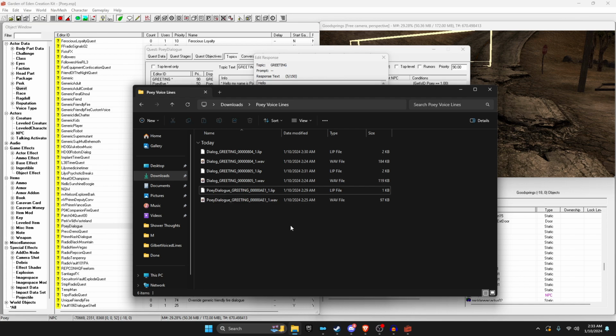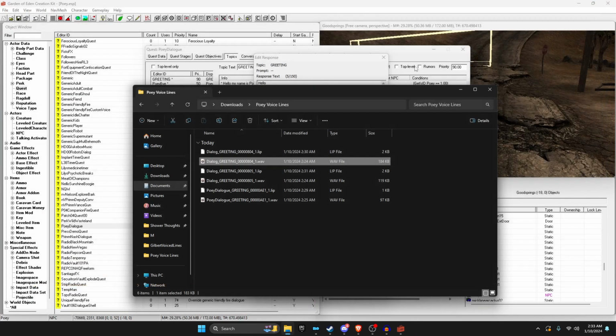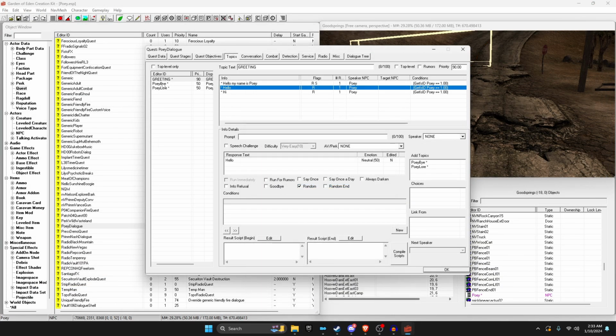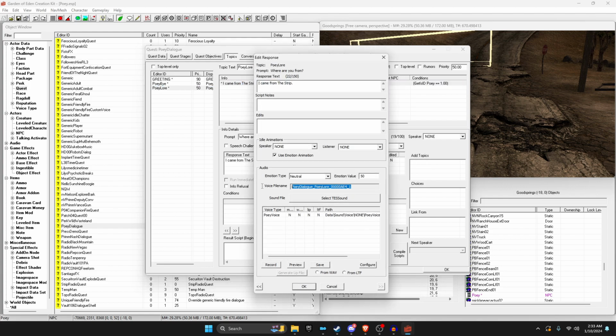So it should be the same name. The only difference should be the dot lip and dot wave. That's the only difference. I came from the strip. So we're going to go to lore. I came from the strip. Copy the voice file name.